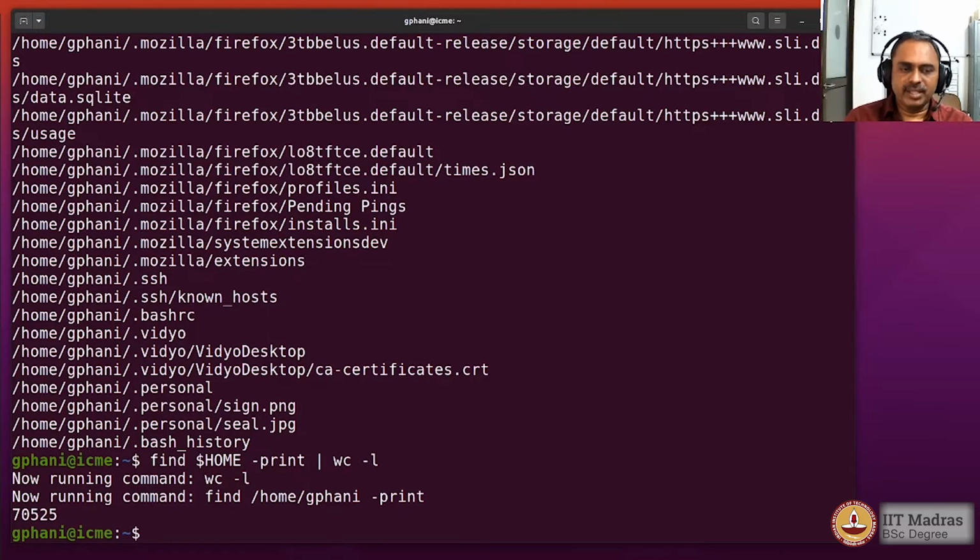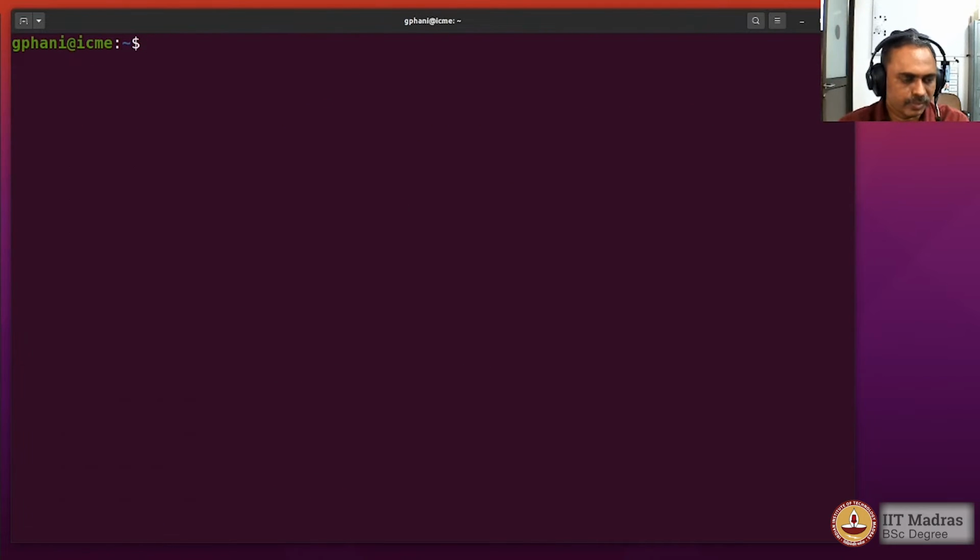So in my home directory, I have 70,000 files. Of course, you may be wondering how come I have so many files. Most of them are actually cache files from the browser and other utilities that are running.